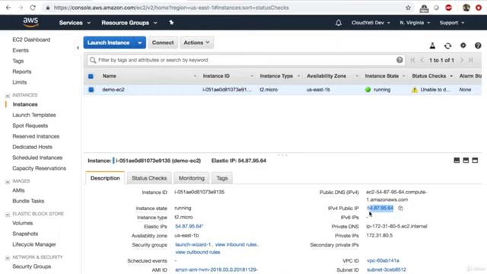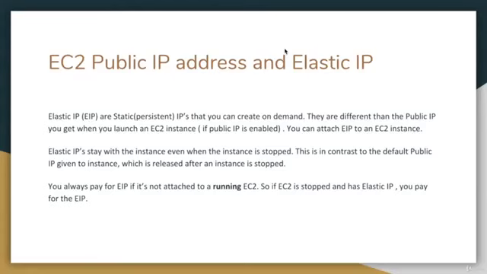But when an elastic IP is attached to an instance that is not running, you pay for the elastic IP. When the elastic IP is attached to an instance that is running, you don't pay. Basically, if it's not running, you pay for it. So that's something you need to know about public IP and elastic IP.